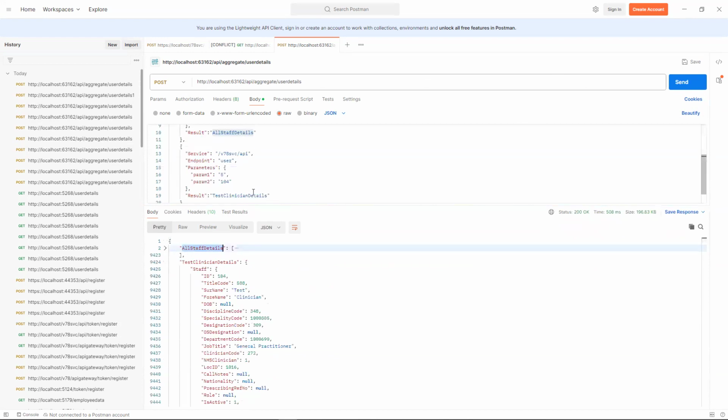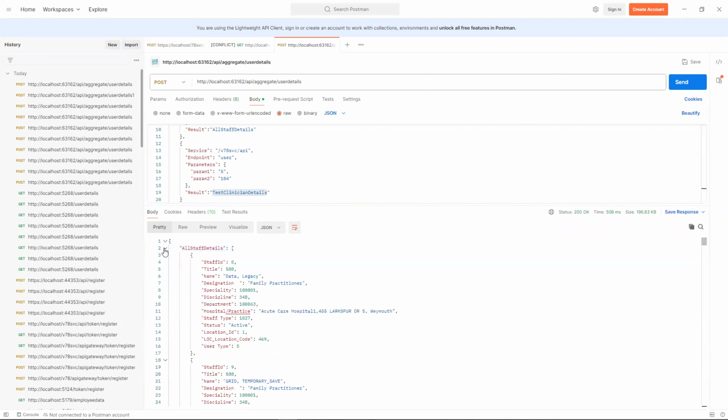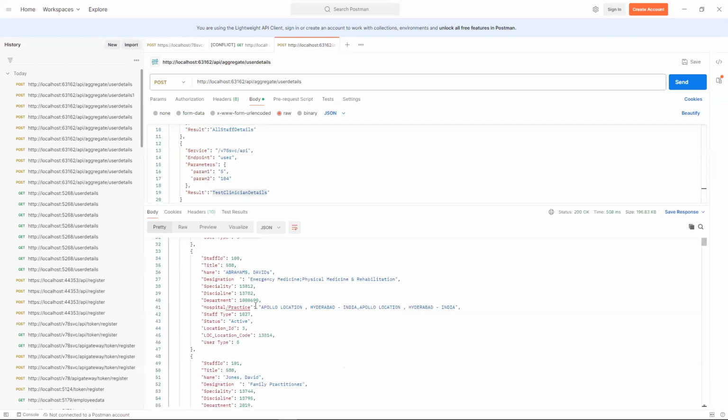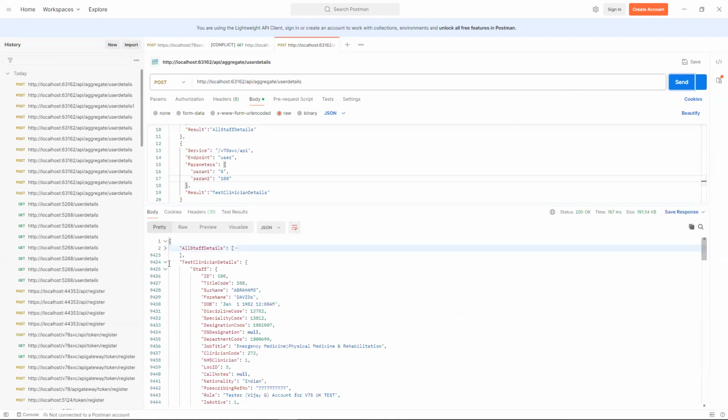And the second request is processed and kept in test clinician. You can see here, this is the second service's details. This is the first service's details. This is staff 104, which I've passed here. You can even give any staff here, and that staff is going to be returned. If I give 100, let's see how it returns a value. Click on this. This is all staff details, and this is the staff 100 details you requested.